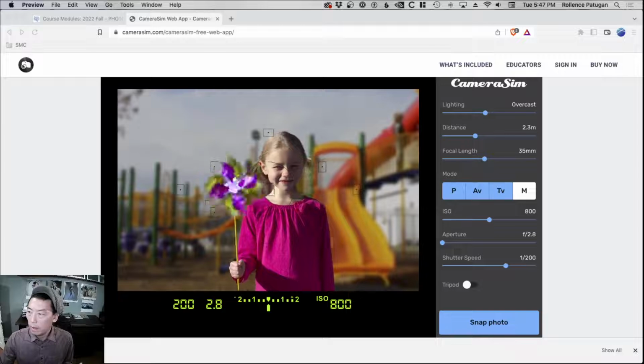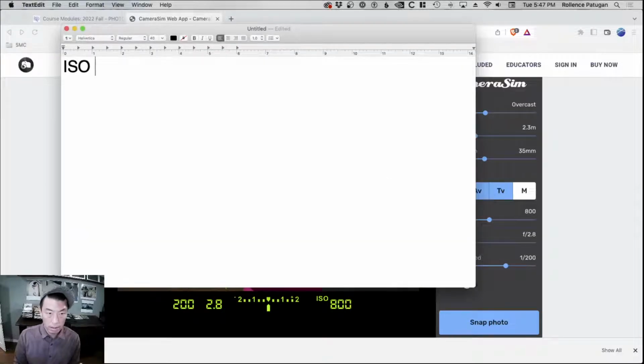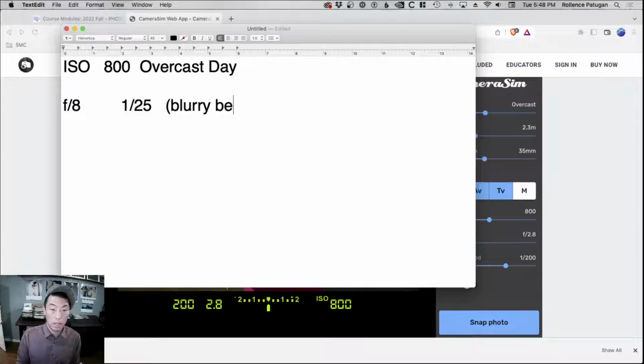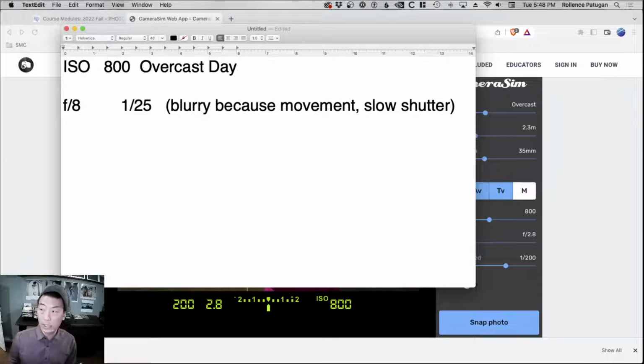Okay. The first shot, we were at ISO 800. It was an overcast day. The first shot was f8 at 1/25th of a second. It was blurry because of movement. It was too slow of a shutter speed. Slow shutter. Okay, but it was a properly exposed shot.